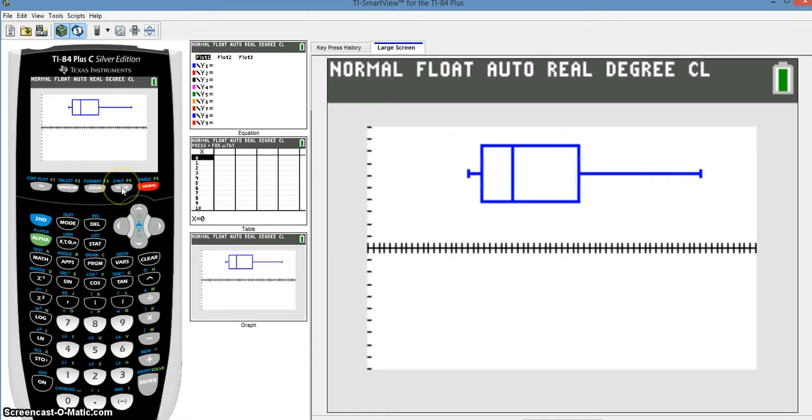If I press the trace key, it starts out by showing me the median is 76, and I can scroll over, and my Q1, my first quartile, ends at 70.5, and my low value, etc. So I can use these to scroll back and forth. All right.